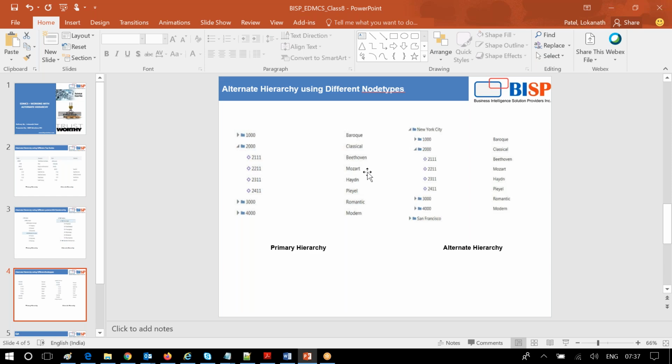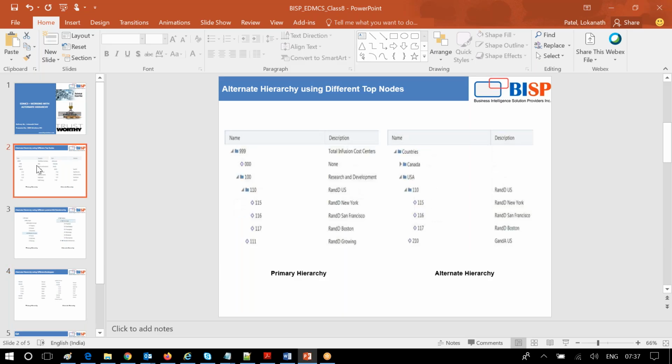But if you want to group them, you want to introduce new things like New York City, and it should have a different set of properties. So that also you can create through the alternate hierarchy. So basically there are three types of creating the alternate hierarchy.